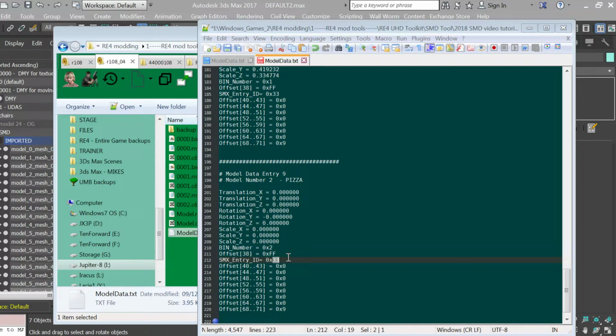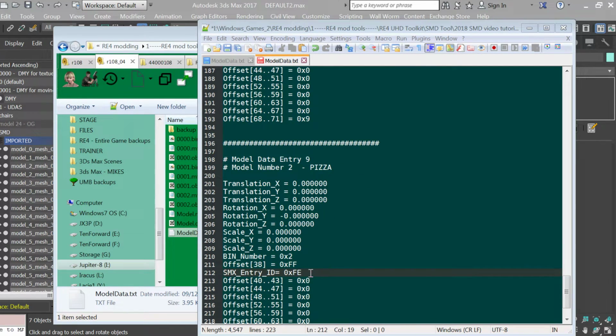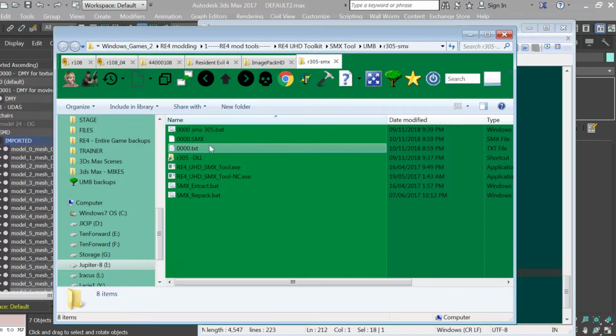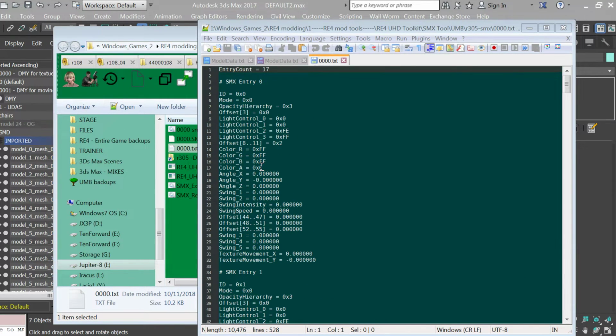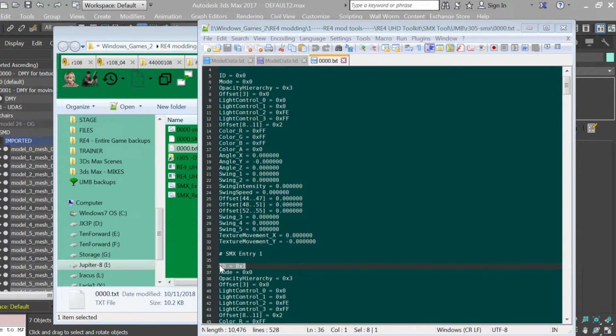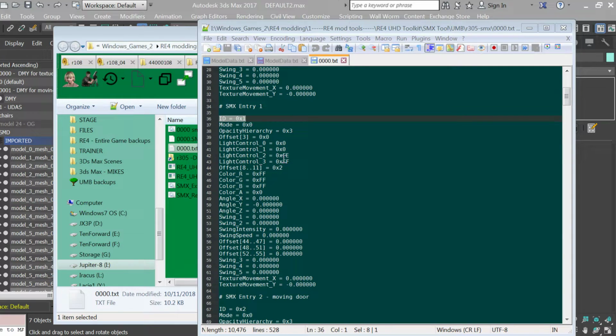We can, but it gets weird. So by default, FE is an SMX entry you can use. Now I should explain what this is, and I'm sorry I took so long to do so. The SMX entry is the number in an SMX file. Each one of these has an ID, and in this SMX file, you can change the color of the whole model. You can change the transparency value, the transparency hierarchy. You can change the mode so that it moves, like a rotating fan or a windmill. And you can look at the SMX tutorial for how that works.